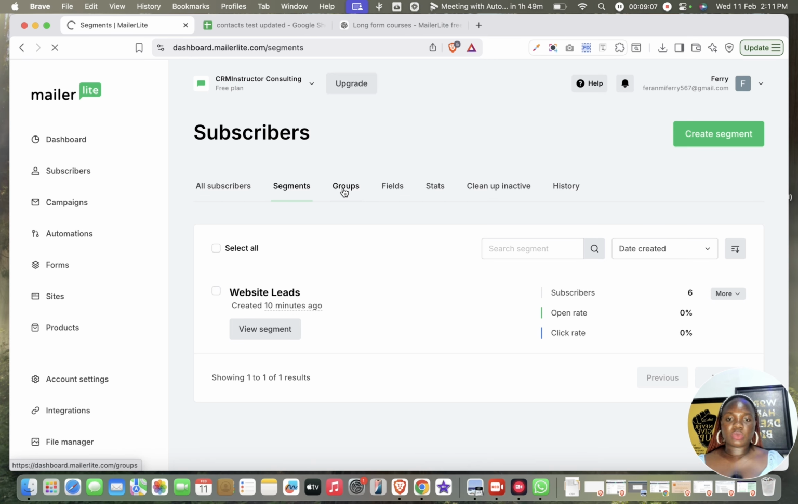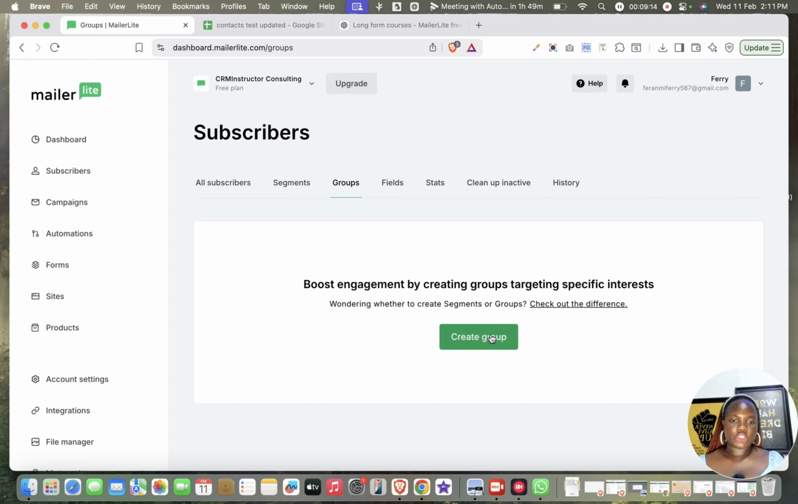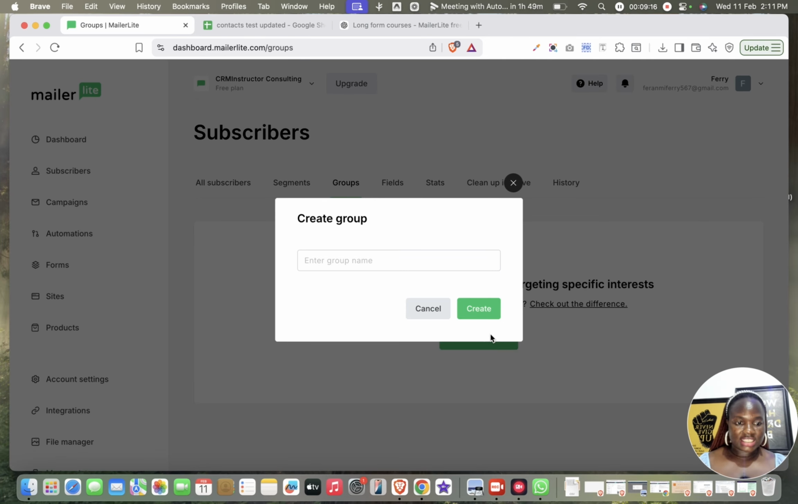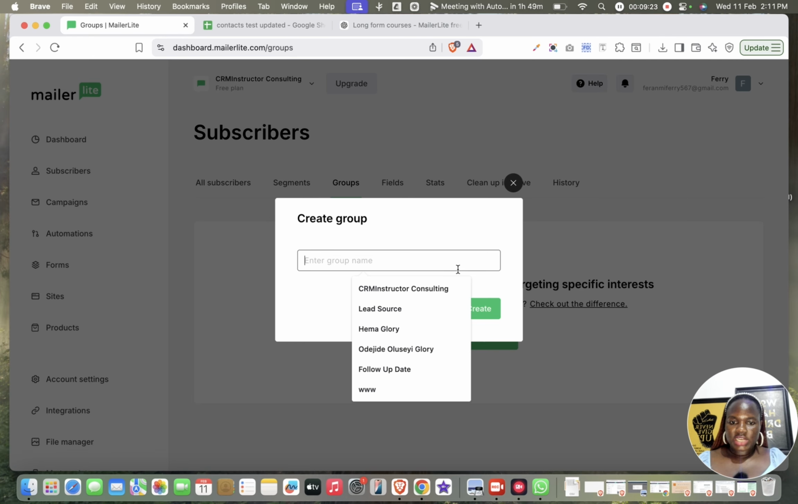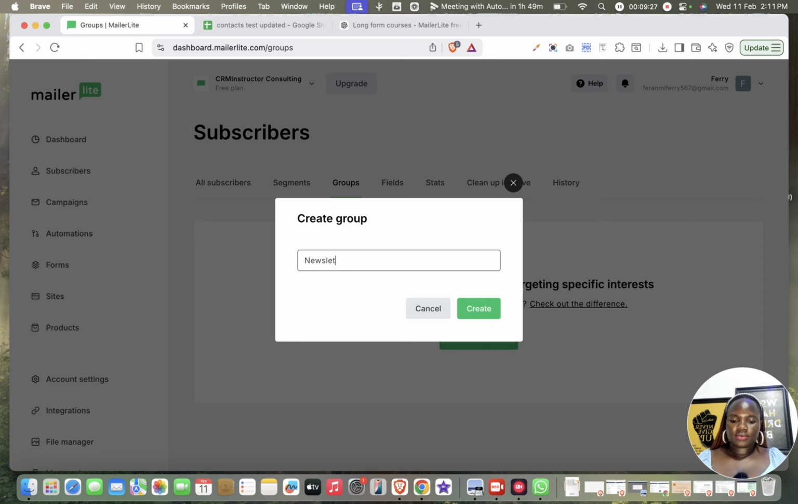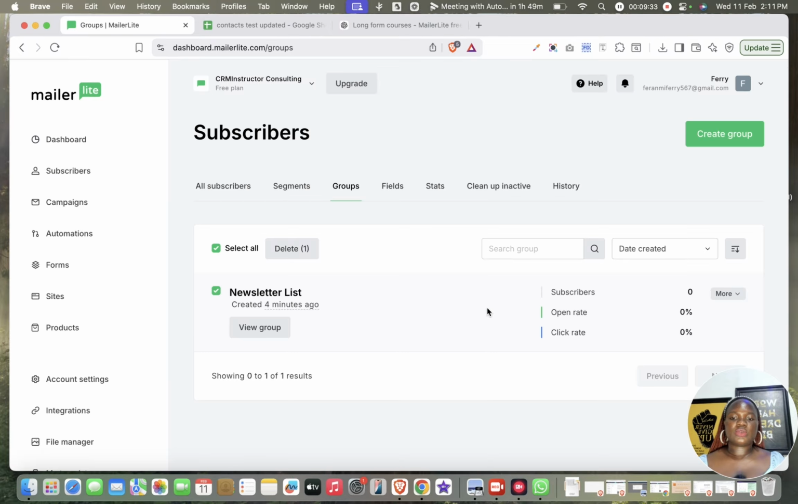So for groups, we can say that we want to create a group and we want to add multiple contacts into that group. For instance, we can create a newsletter list. So let's name this group newsletter list. And when we click on create, that is going to create our group, and you can then decide to add multiple subscribers into this group.